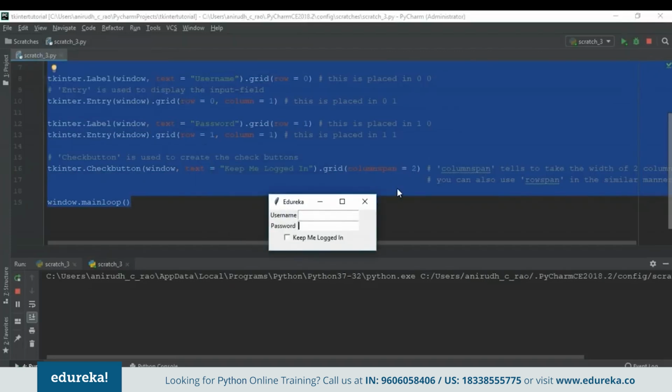So guys, as you can check out, we have the output as shown here, right? So we have username as a label, password as a label, and then we have the entry widget. So I can just put in anything, Anirudh, which is my name, and password. We have not hidden it at this particular point of time, but that can be done as well. So we'll put Edureka or something. And that's about it, guys.